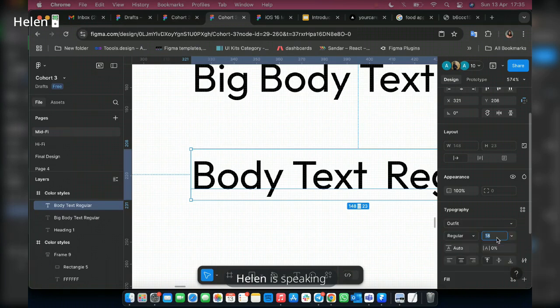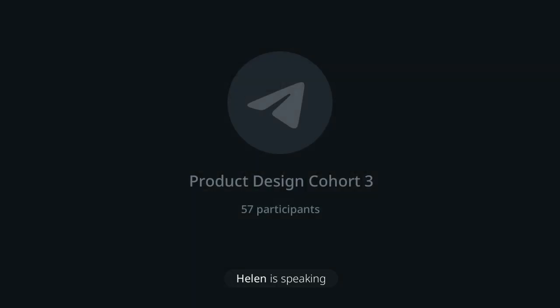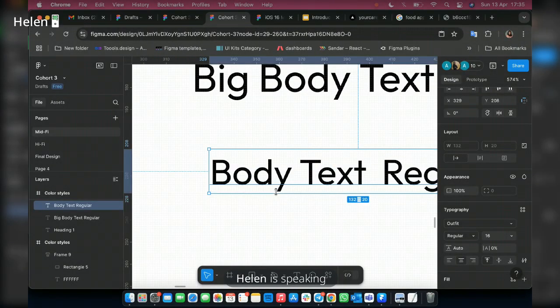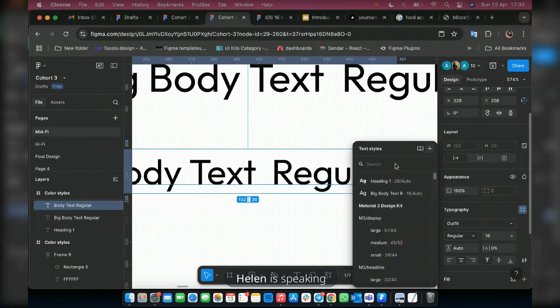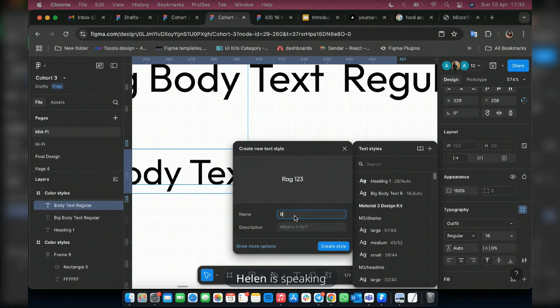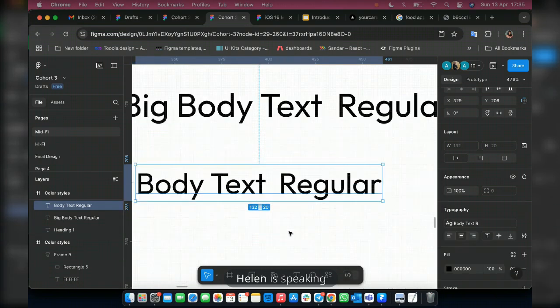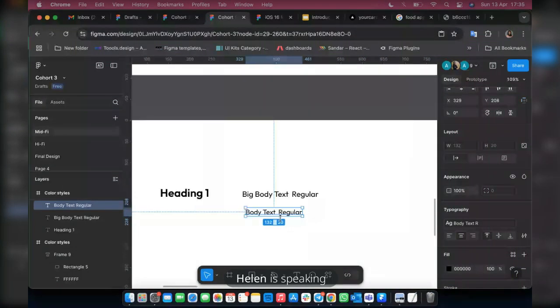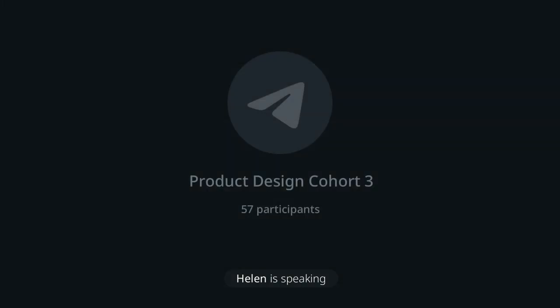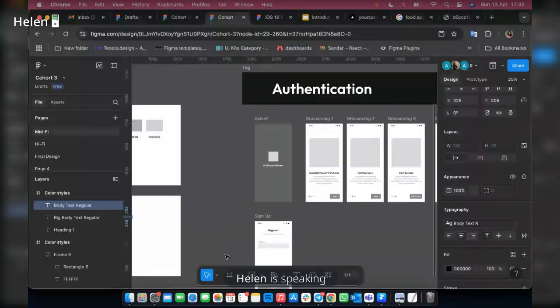So once I use 16, it's just going to be 2 points smaller. And then I'm going to add it as a text style. So let me quickly add this as a text style. So this is going to be body text R. R means regular. If you use a medium size, you use medium, add M. But if it's regular, you add R. That's how I normally do my own, but you can make it whatever pattern you want to use.